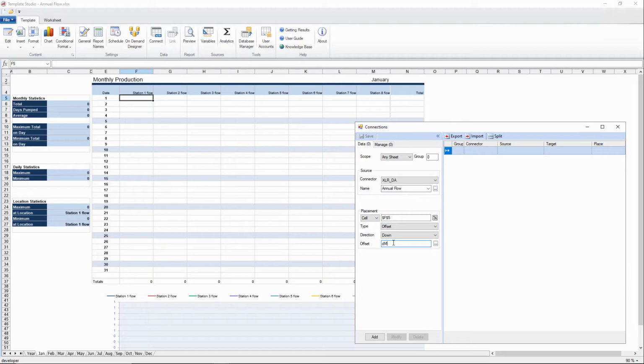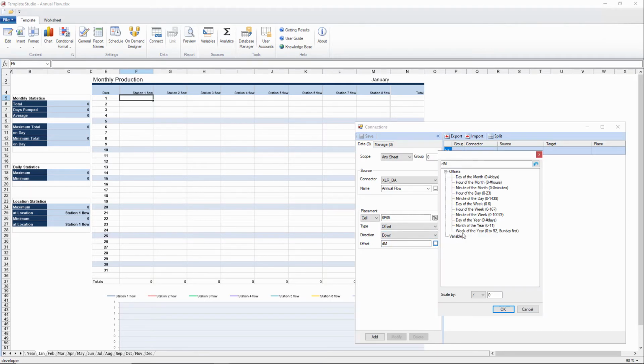And no, you don't have to learn this obscure shorthand language here. You can use this browser to select the offset that you want to use. So if you were doing 15-minute turbidity values over the day, you could do minute of the day /15, for example. But you can basically build any kind of a time-based offset.